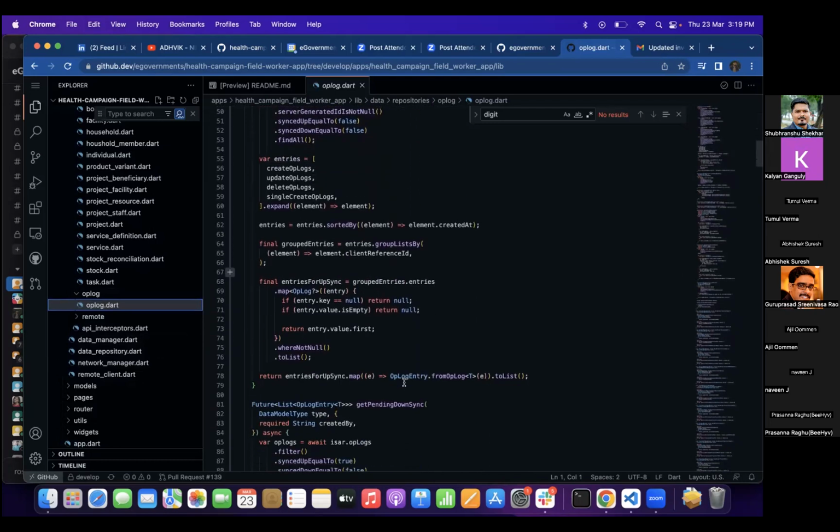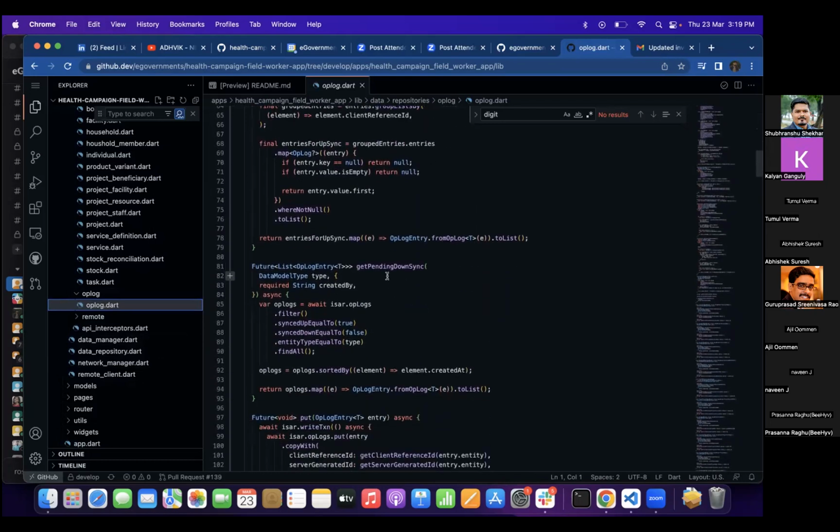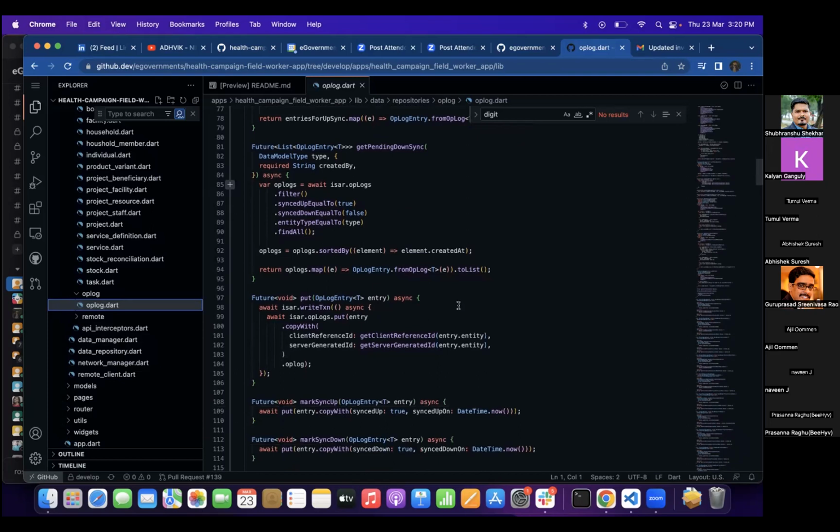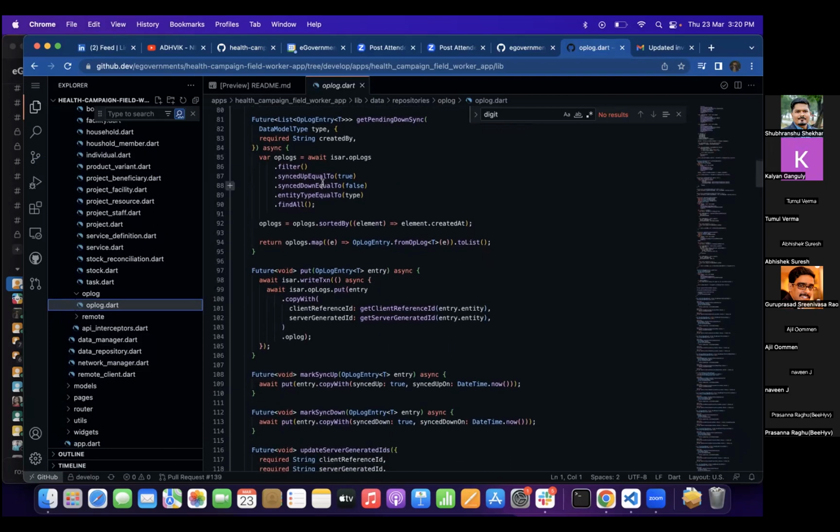Now the next type is pending sync down. So how the backend works is, we send all the data as a bulk request. So we don't get back the ID which is generated on the server right away with that request. So before we can do any updates or any deletes, we need to make sure that we have fetched the server generated ID back into our database. Not just that, we also have to make sure that all our oplog entries for that particular entity also has a server generated ID. So to do that, we first need to fetch all the data that has already been synced up. So that's where this get pending sync down method comes in.